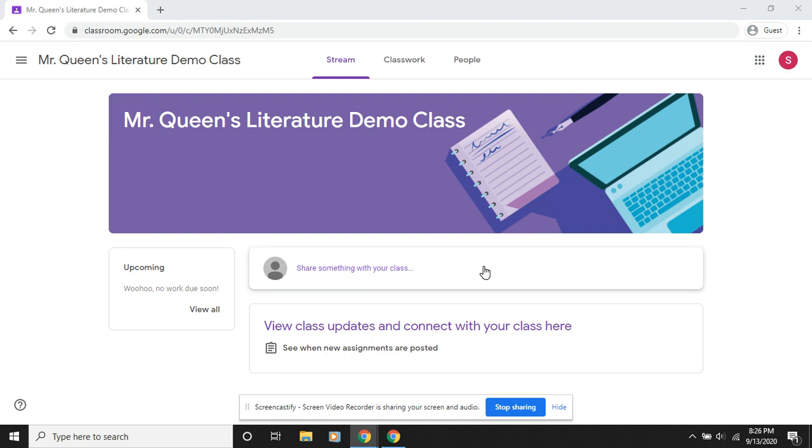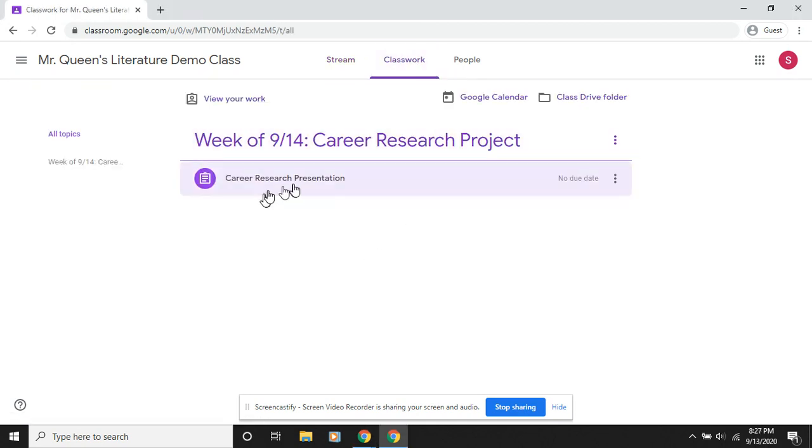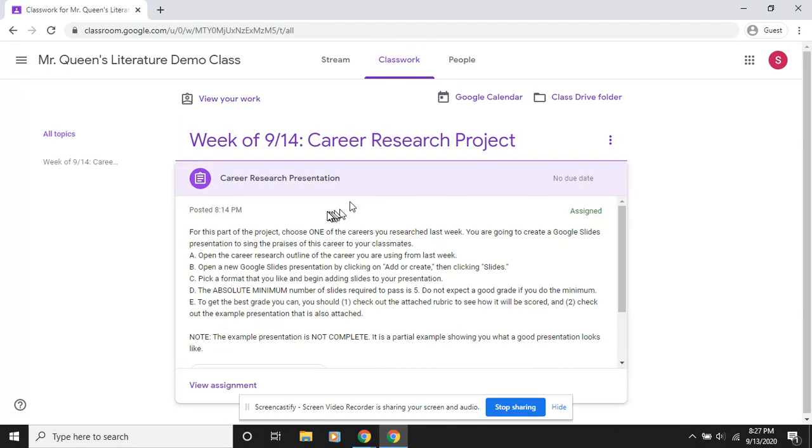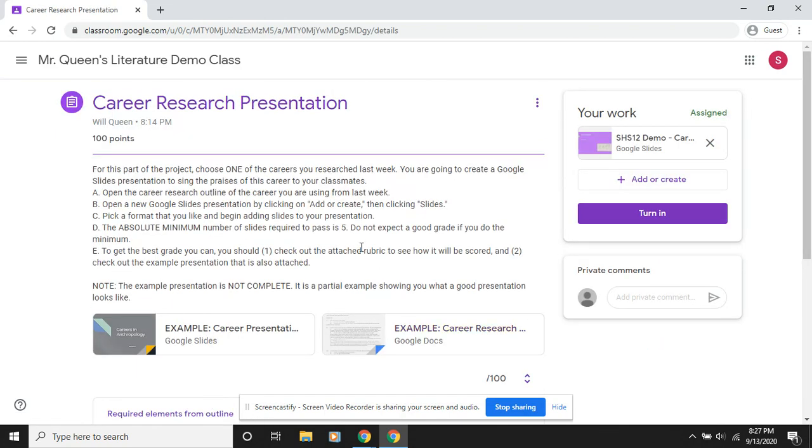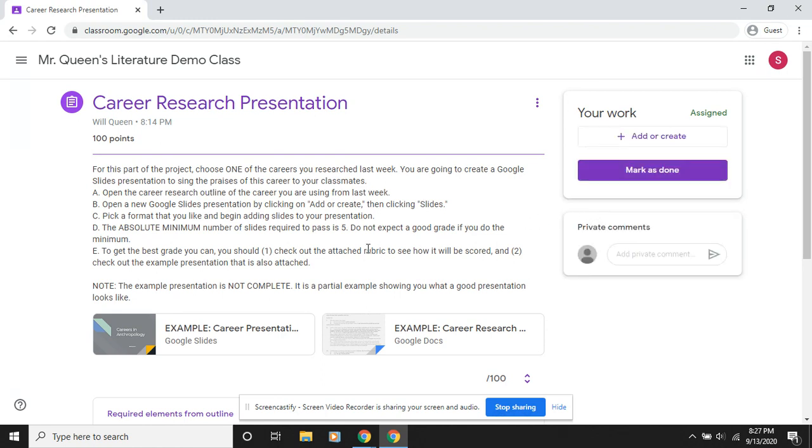The next step of your career research project is to go up here to classwork, the career research presentation. While you're on the classwork tab, click on the assignment. The instructions are here. Go ahead and click view assignment. You should always do this when you're opening up an assignment so you can actually see what you're supposed to be doing here. Let me delete that so I can make sure you've got everything that you need here.